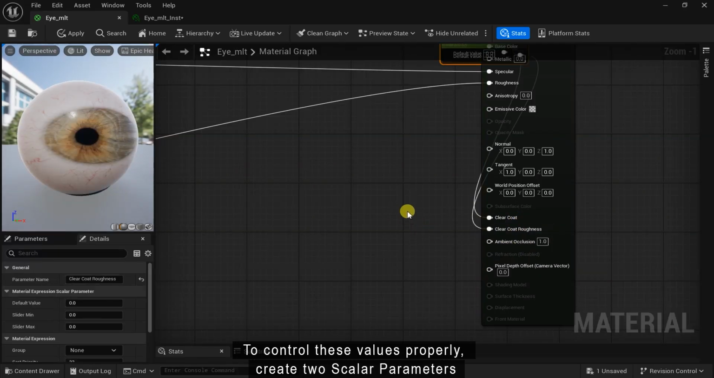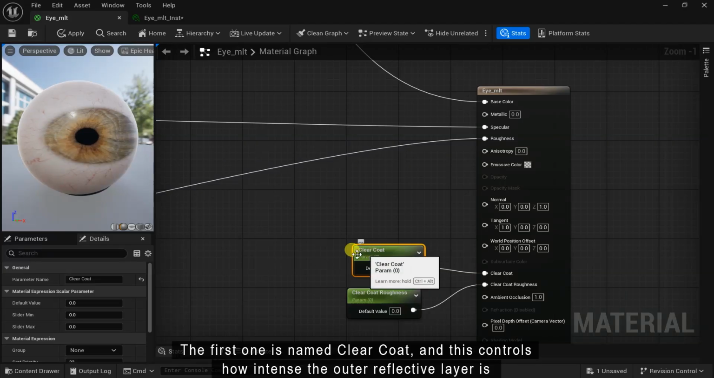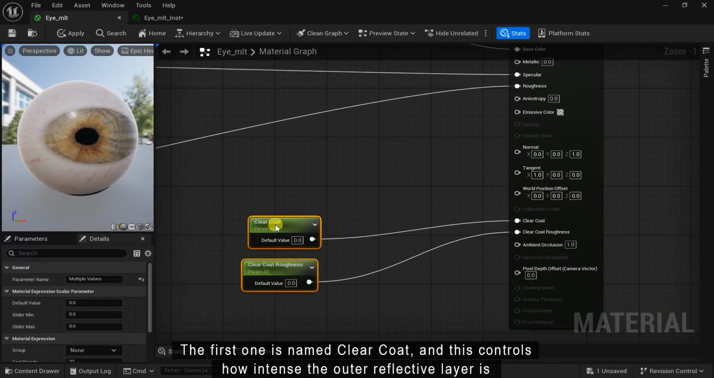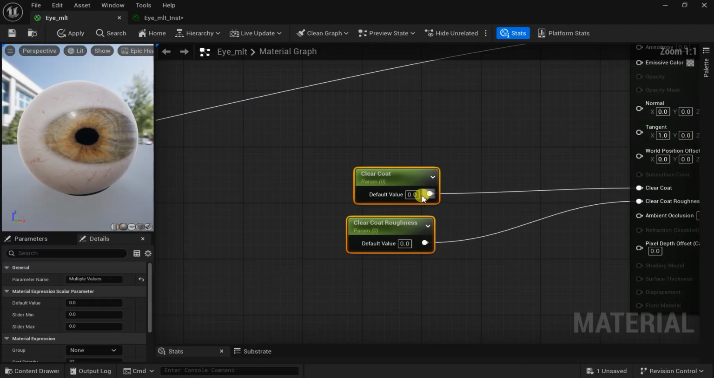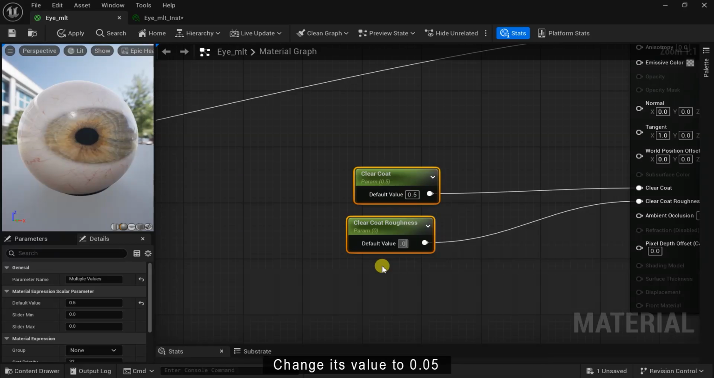To control these values properly, create 2 scalar parameters. The first one is named clear coat, and this controls how intense the outer reflective layer is. Change its value to 0.5. The second parameter is clear coat roughness, which controls how sharp or blurry the reflection appears. Change its value to 0.05.